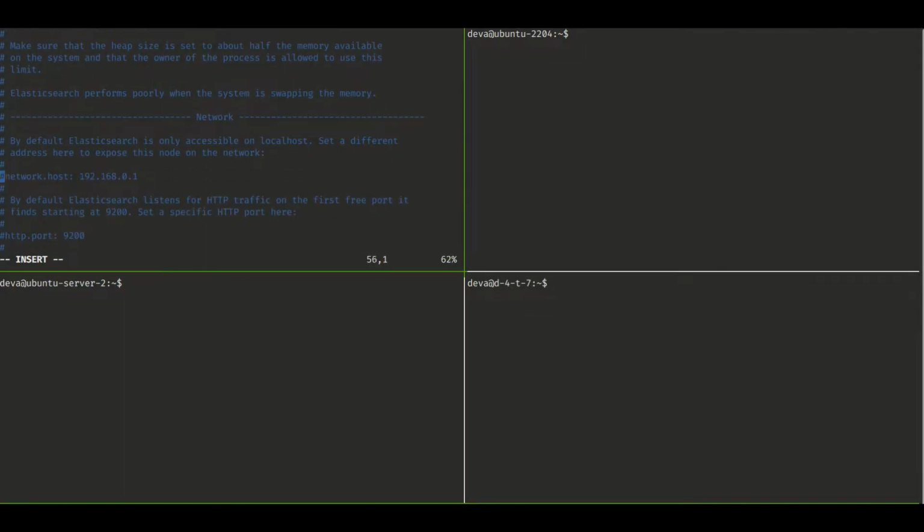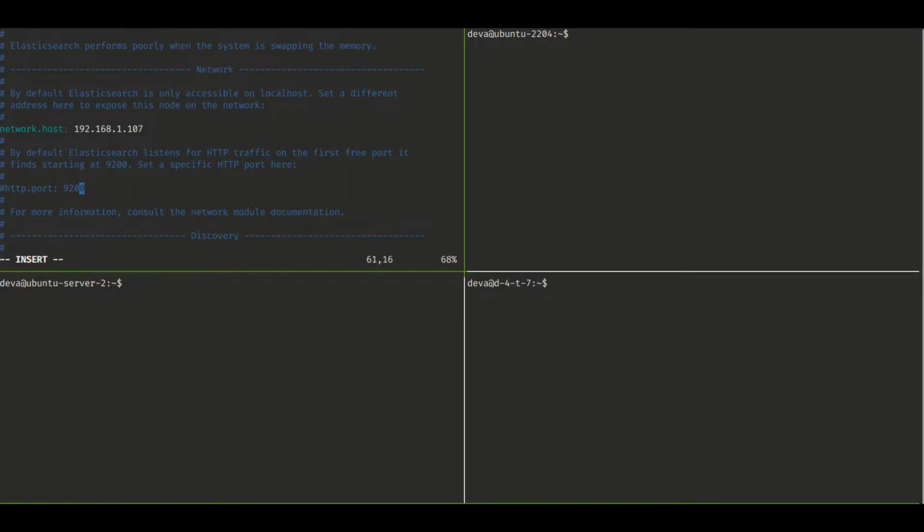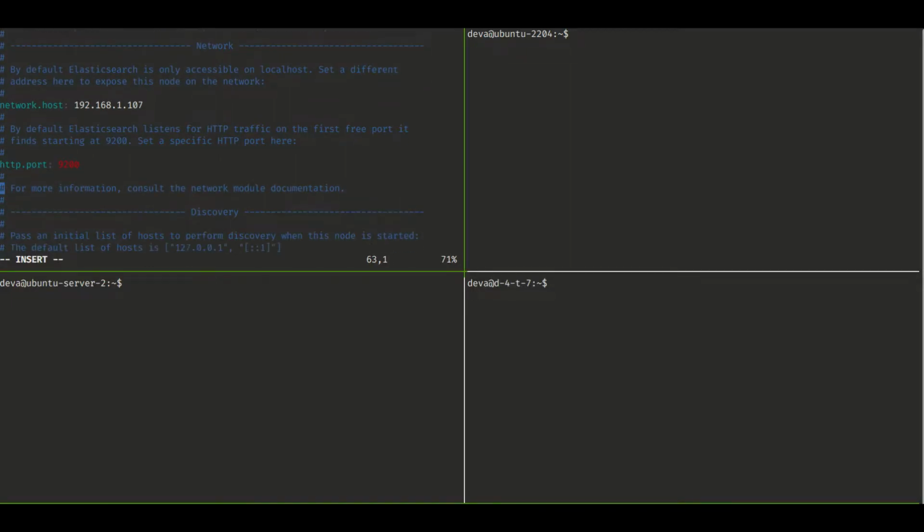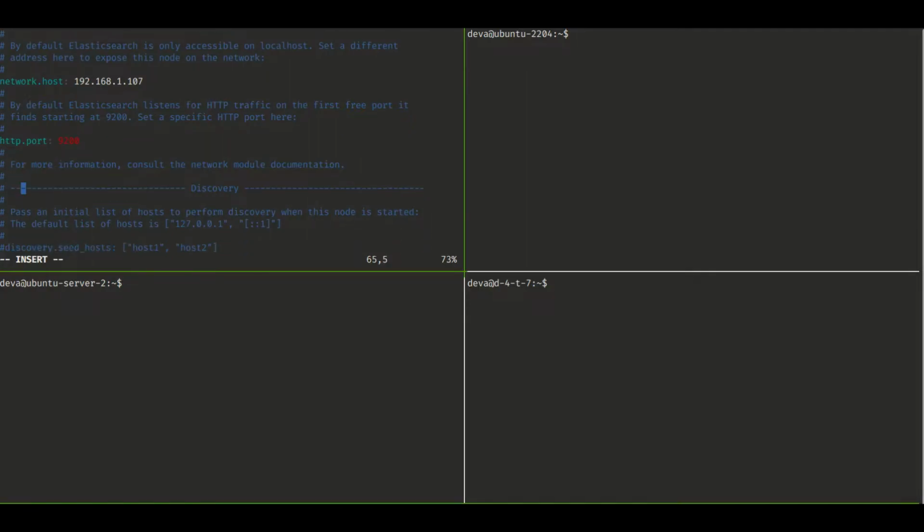And here is the important configuration I need to change. This is the network host, and this is where the LAN IP address needs to go. My host machine IP address is 107, so I'm just going to update it accordingly: 192.168.1.107. Whatever the IP address you have for your machine, just put the LAN IP address here. Okay, so this is the HTTP port. I am just keeping it as it is, 9200.